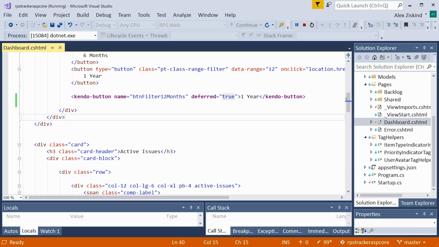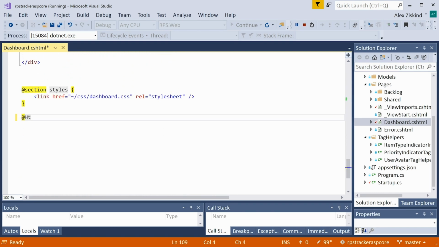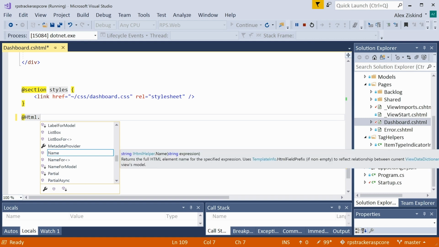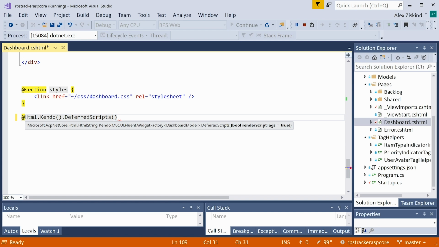So I'm going to go here to the dashboard page and go all the way down here, right where the section styles is. And I can use the HTML helper for Kendo UI and then call deferred scripts. This function will render all the scripts from the page in this spot. But right now we're in the dashboard page file, and the dashboard page is actually wrapped by the layout. So having it render in the middle of the page is not very useful either.